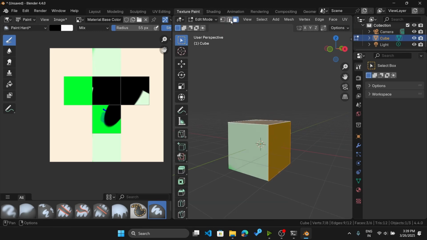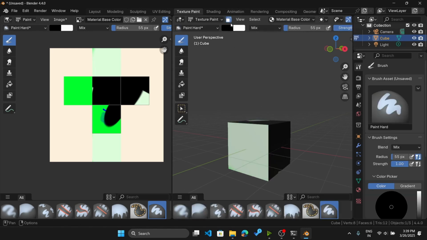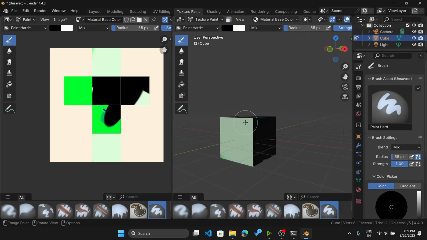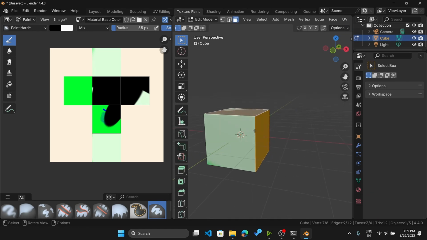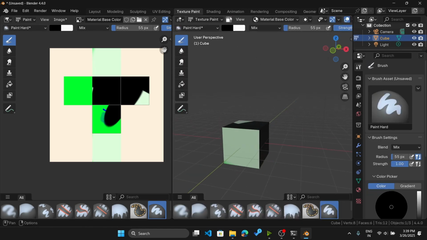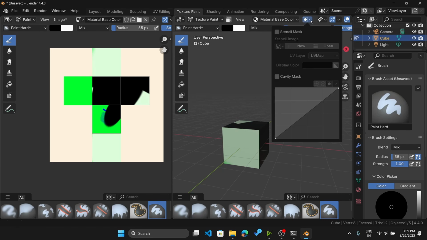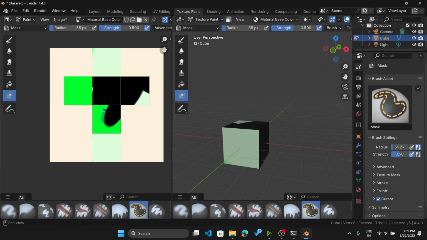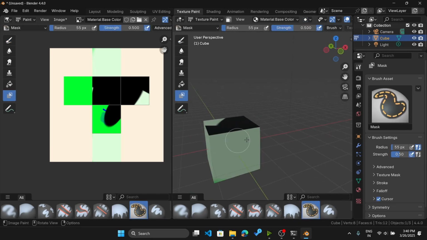First, I chose face selection and then selected some faces. And then I turned on the face mask. If you have too many vertices or a complex mesh, this method will prove ineffective. In that case, you can use this mask brush to mask out the areas.